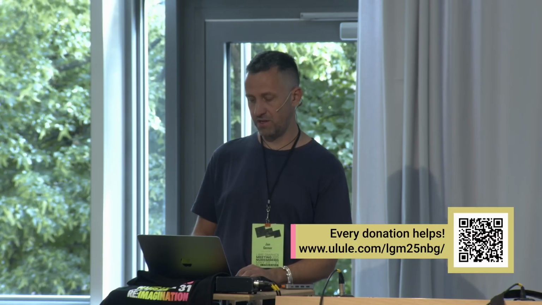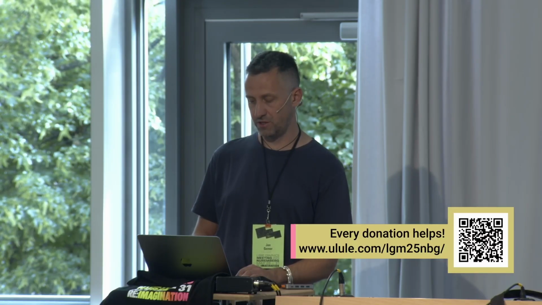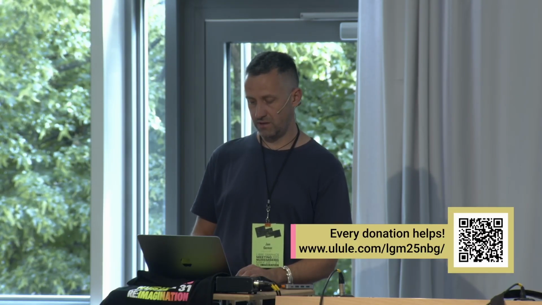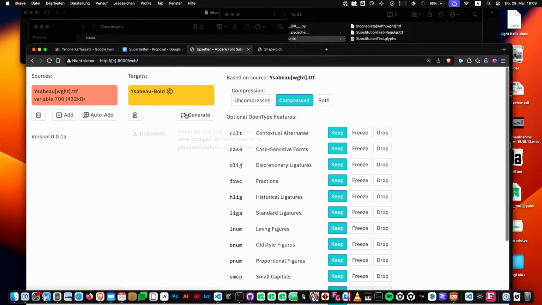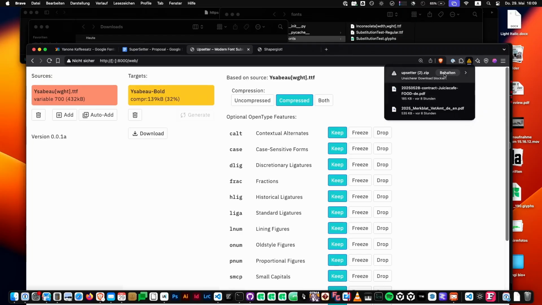And then, so this part here with the download, this is already fully functional. I can choose to make a compressed web font generated and then see that it's sitting currently at 32% of the original file size and then download it. So far it's functional.